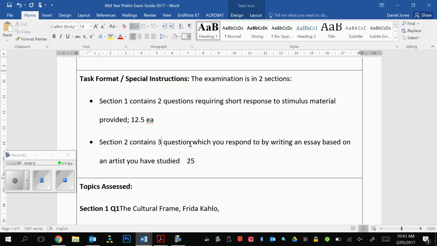You've got 3 questions, and they're pretty general questions about things like artist practice. In fact, 2 of the questions relate to artist practice, and 1 of the questions is kind of a grey area. It's somewhere between artist practice and conceptual framework. You could use aspects of both of those, or you could just answer it in relation to artist practice or conceptual framework.